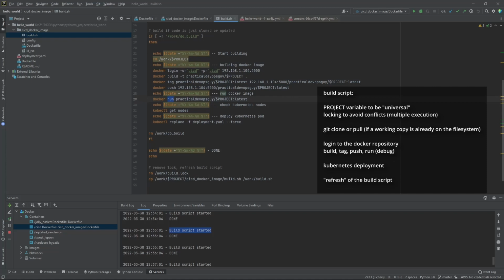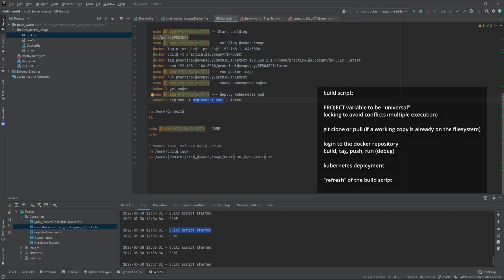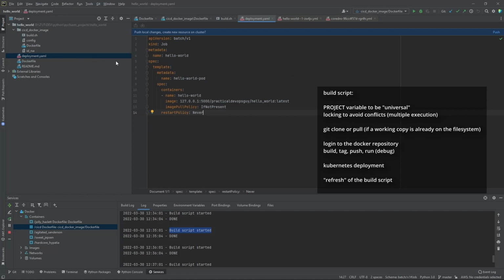You can run it just to test it, but it's not necessary. You can also check our Kubernetes nodes. This is optional too. Then the final step is to apply the deployment descriptor to Kubernetes, which instructs Kubernetes to pull and deploy this image into a pod. After the build process, we remove the lock and finish the build script. Let me show you this deployment descriptor. It's also very simple. It instructs Kubernetes to pull the image and deploy it to a hello world pod.